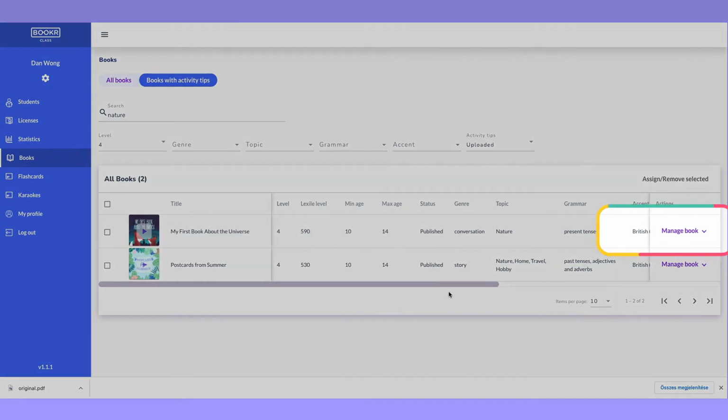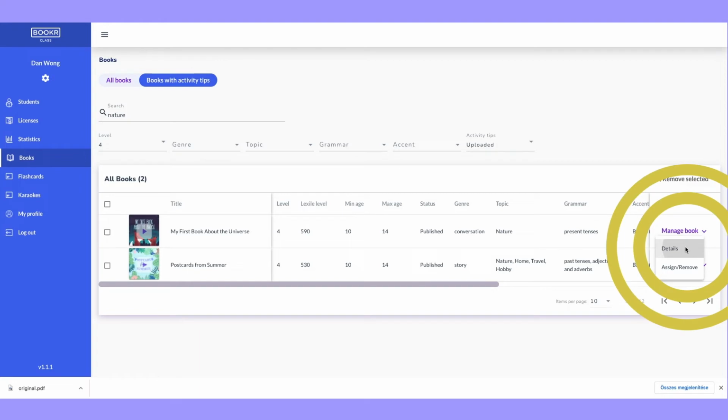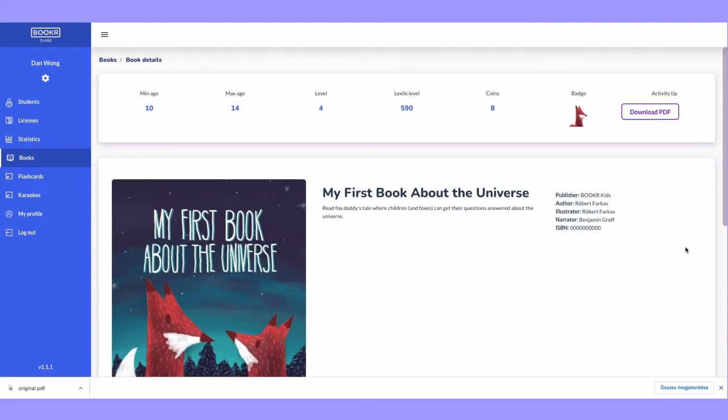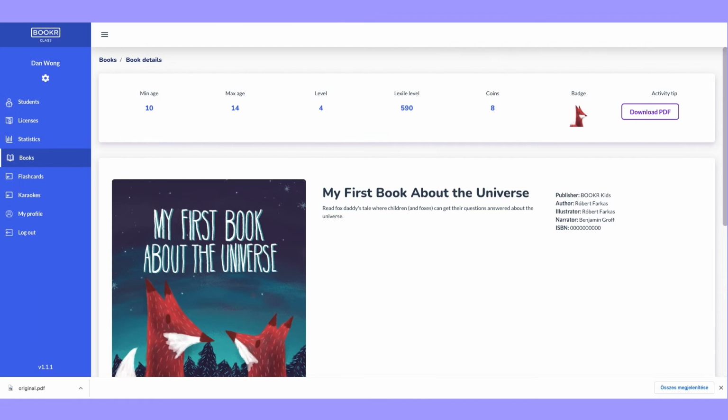By clicking on Manage Book, you have two options. Choose Details and the book's profile page will appear where you can find all the information about the book. At the top of the page, you can see information regarding the recommended age group and levels.